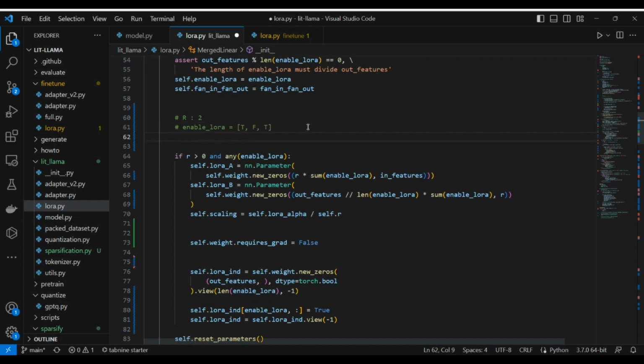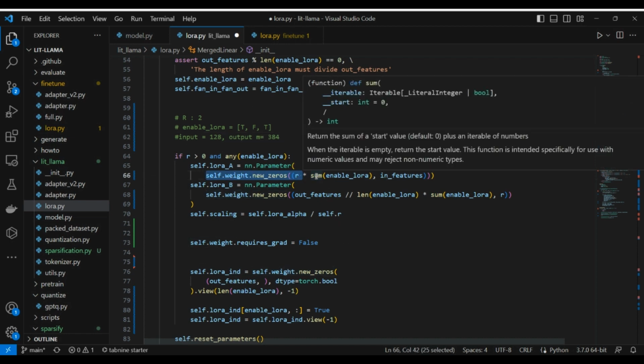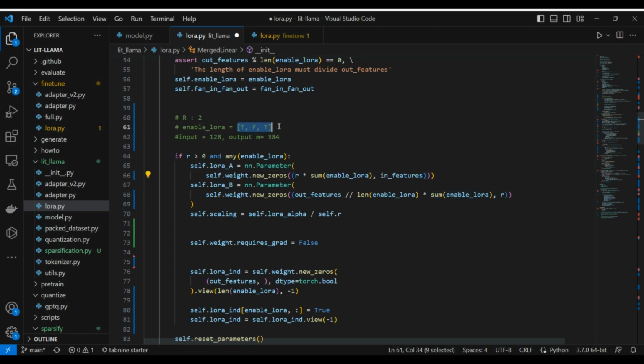Then we can say the input features is equal to 128. Then the output features is going to be 128 by 3. This is going to give us 384, if I'm not mistaken. Yeah. And what we have here is that we're going to be summing this list, so this is going to give us 2. We multiply this by R, which is currently 2, so this is going to give us 4 all in all. I'm just going to write this dimension here, 4, because we multiply by 2, which is coming from these two trues. Meaning that we want to apply LoRA only on query and key, not on value. So you can think of it that way.